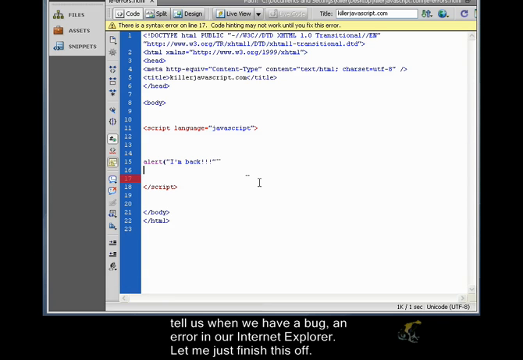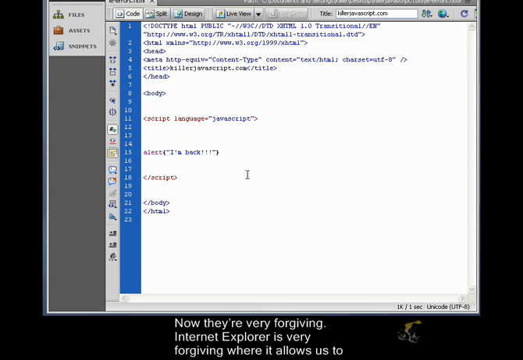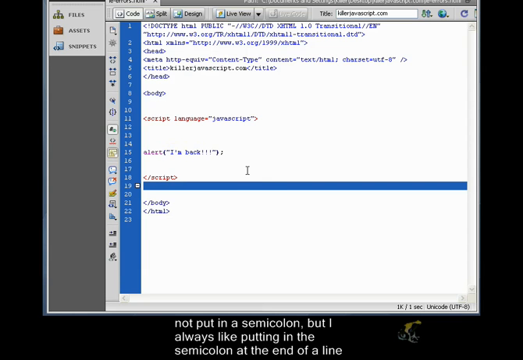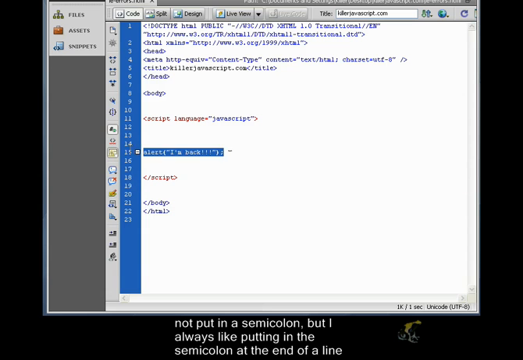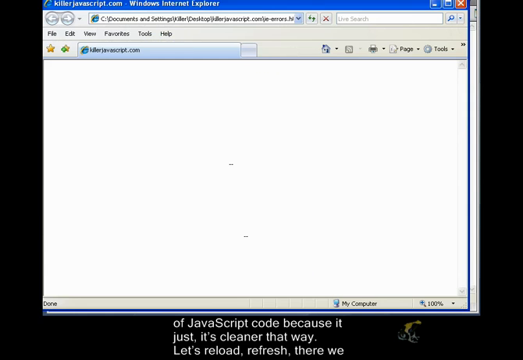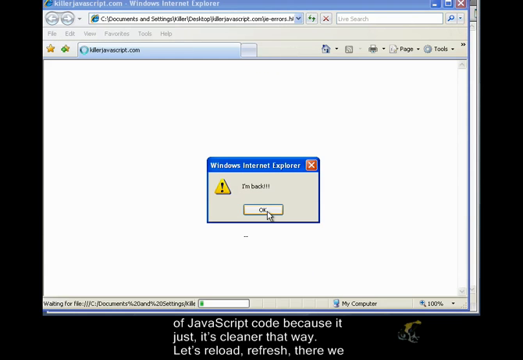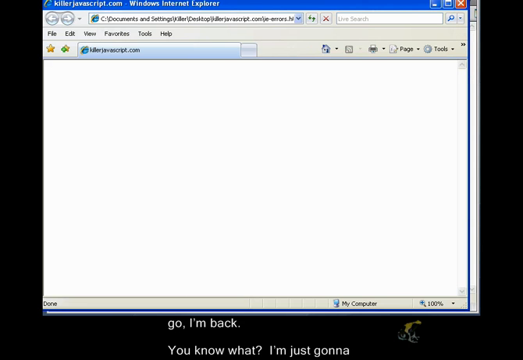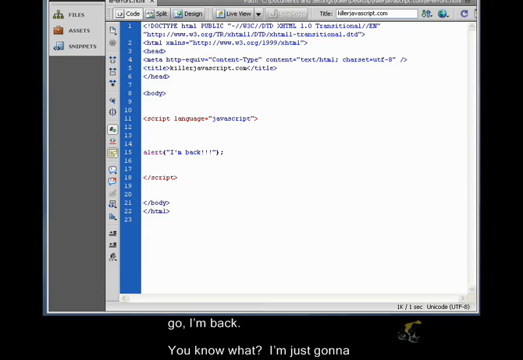So let me just finish this off. Now, Internet Explorer is very forgiving, where it allows us to not put in a semicolon, but I always like putting in the semicolon at the end of a line of JavaScript code because it's cleaner that way. So let's reload, refresh. There we go. I'm back.